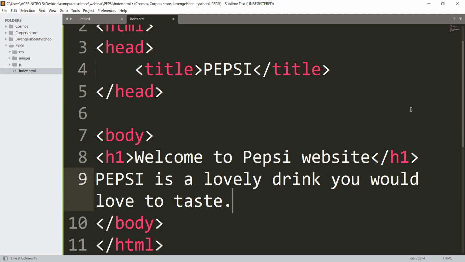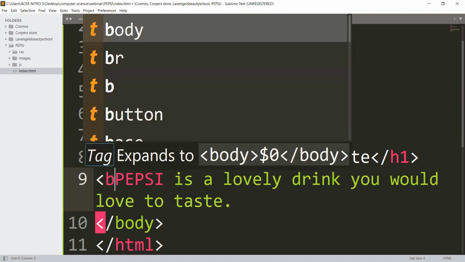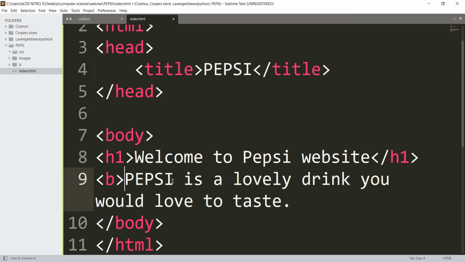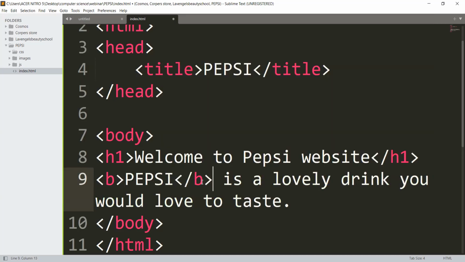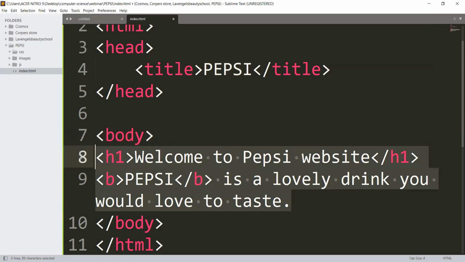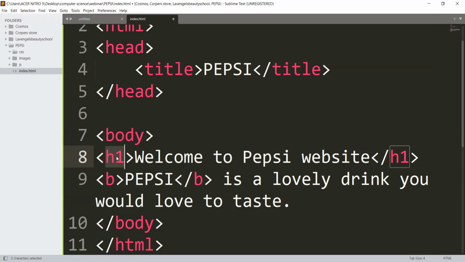All right, now let's say I want to make this Pepsi bold. I'll just come here and put B tag, and I'll close it right here. So anything inside this B tag will be bold. Okay. Anything inside this title tag will be on the title. Anything inside this body tag from here to here will be on the body. Then for H1, anything from here to here will be your H1, and anything between this B will be bold.